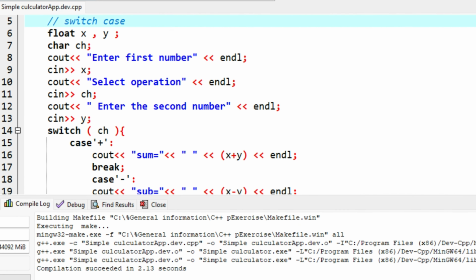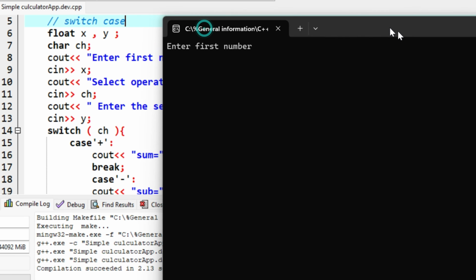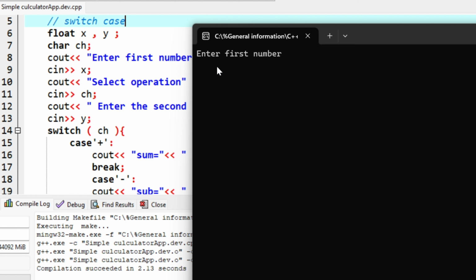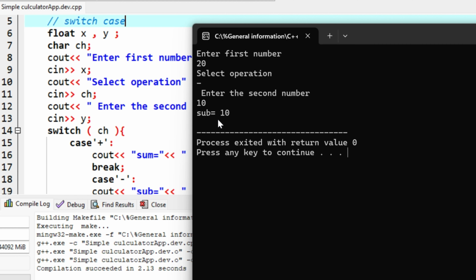Now about subtraction, you can make it. For example, let us enter 20, subtract, then we're going to take 10 and subtract it from 20, and we get the result which is equal to 10, right?